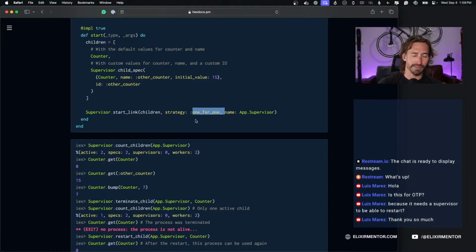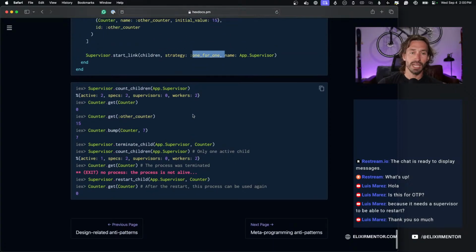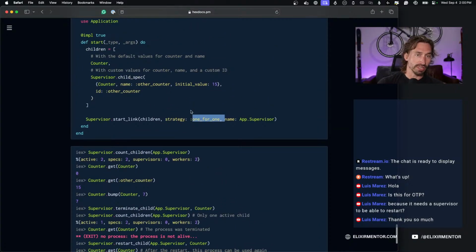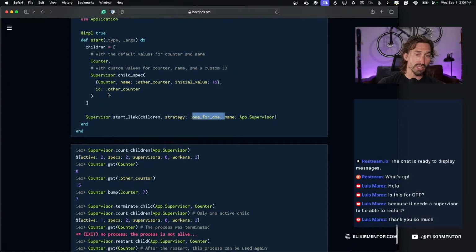Don't quiz me off the top of my head. I don't remember what they're all called, but you can do one_for_all, where if one crashes, they all will be restarted. There's a whole bunch of different strategies you can set. And so you want to use supervisors, and you can also dynamically create GenServers in a supervisor.